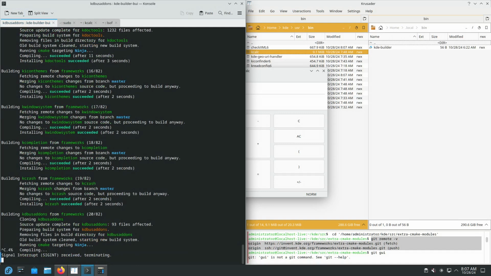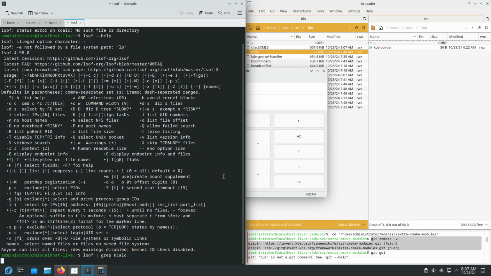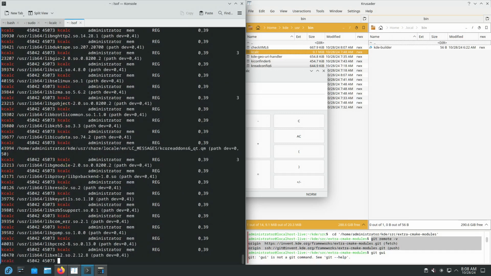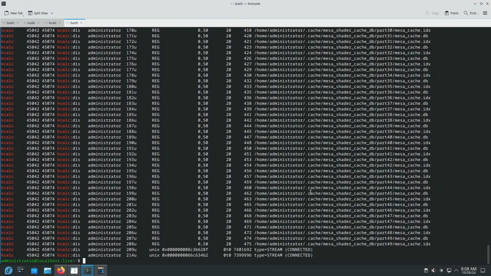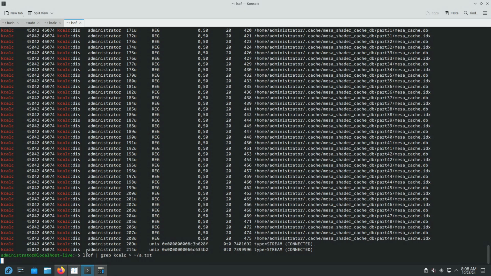Let's pause the build for a second. Okay. And we're putting this in a text file. So lsof, list open files, looks at all of the files which are opened in various processes. In this case, grep kcalc, so it shows only the files opened by kcalc. And between these open files, there will be also .so files, which are the shared libraries in Linux.